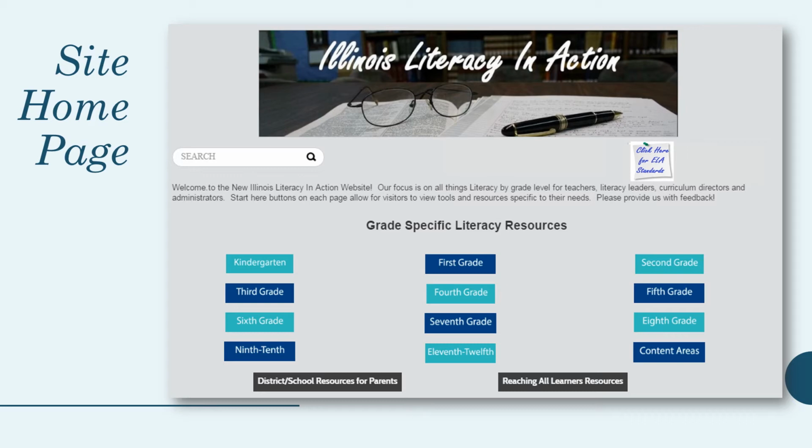We still have our Parent Resource button at the bottom of the grade level buttons. These resources are meant to be used by teachers to help support parents with literacy objectives for their students at home. Just click, select, and print the tool to send home or use the link in a newsletter.